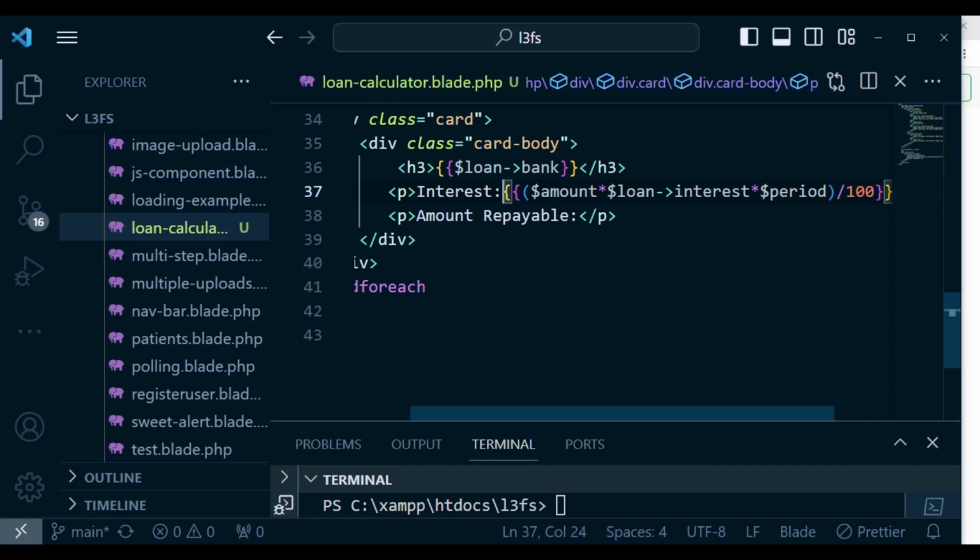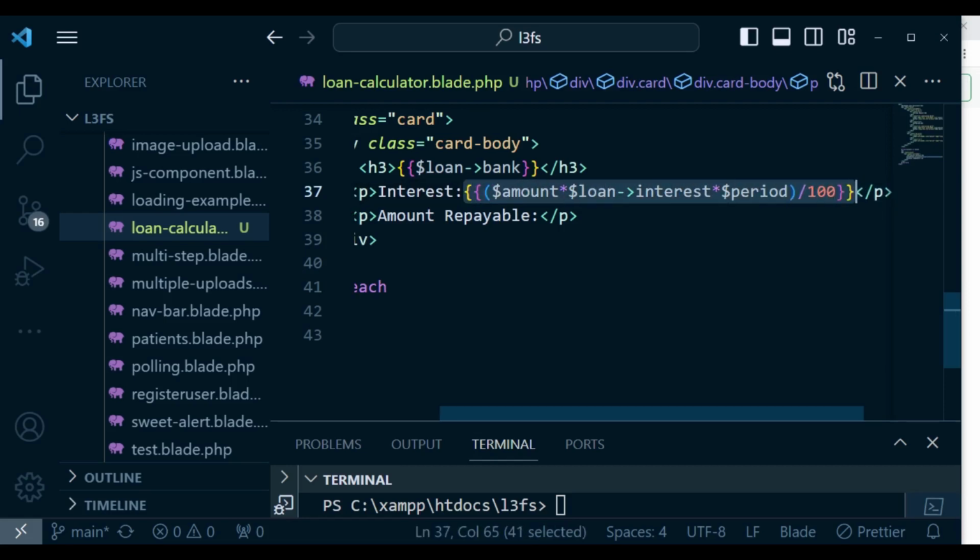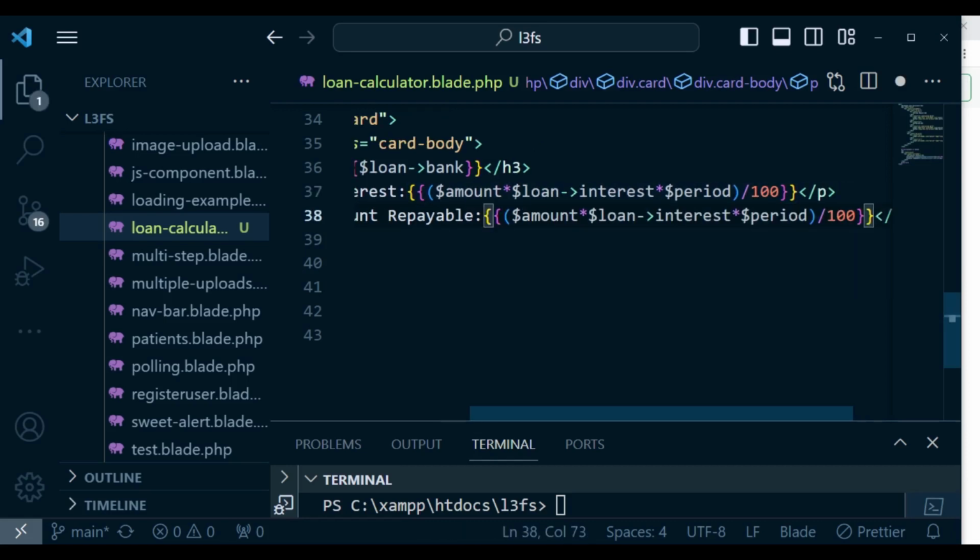And then now for the amount repayable, I want us to just paste this here. We are going to paste this here, and I'm just going to say amount plus, because we have to add the interest to the initial amount that was lent. So in this case we can have amount and then just add like that.